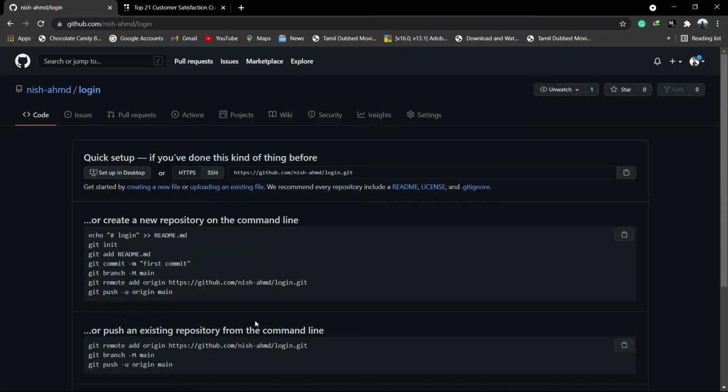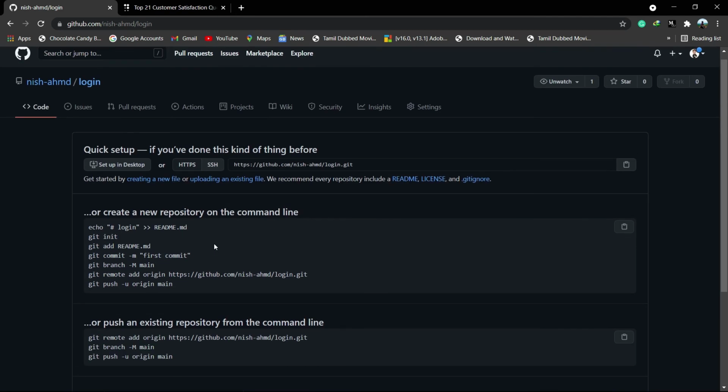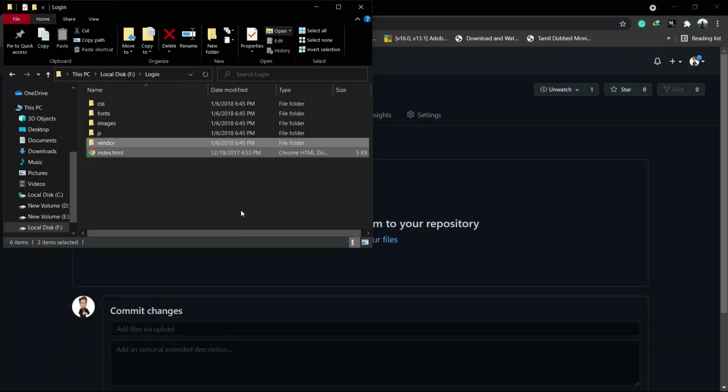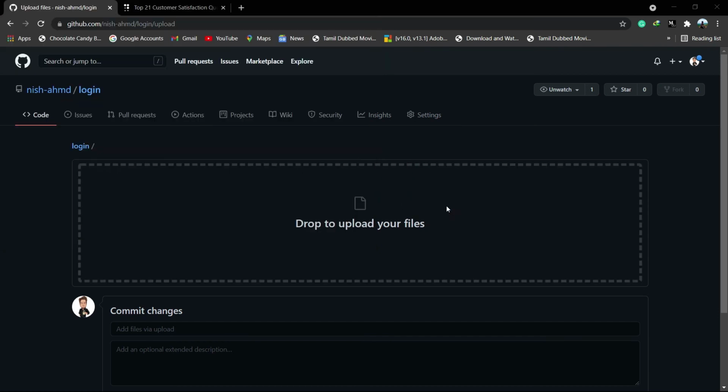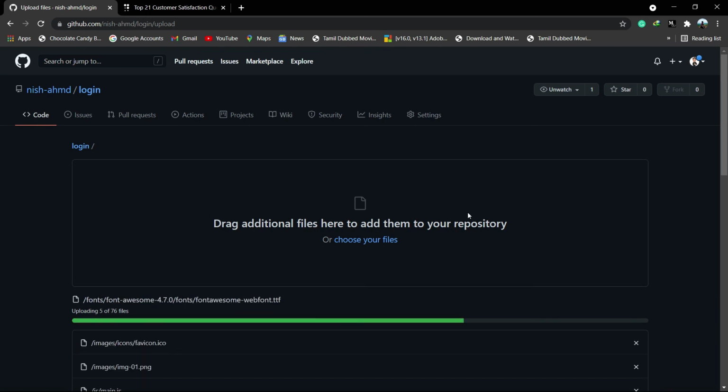Once you press that button, it will take you to a page like this. Here, you can see several methods to upload or push your source code into the repository you have just created. The easiest way to upload your code initially is using this option, uploading an existing file. Just press this one, and it will take you to a page like this. Then open the folder with your code and just drag and drop your files into the repository. This method will help you to upload your code into your repository easily.